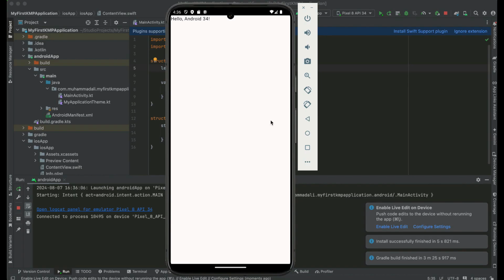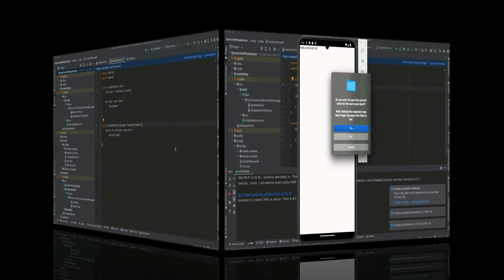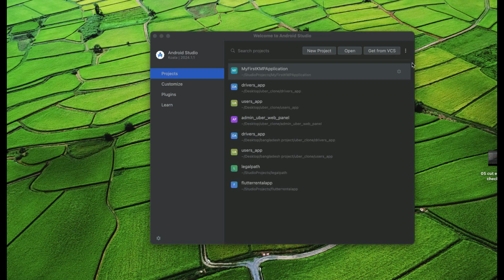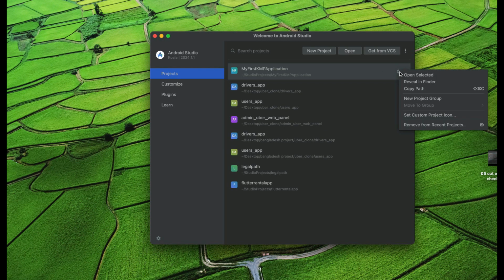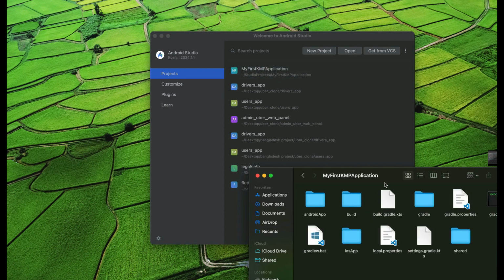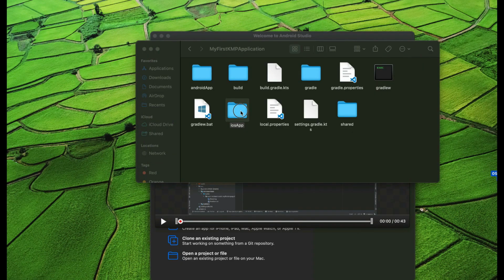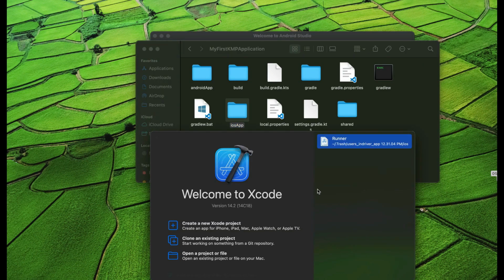Now if we want to test it on the iPhone, let's close our Android phone. To test the application on the iPhone, you require a MacBook. What you have to do is close this and open the iOS module of our KMP application in Xcode. For example, if you click here on Reveal in Finder, it will show you your KMP app, and this is our iOS module. You need to open Xcode first, and then open this iOS app module in Xcode.